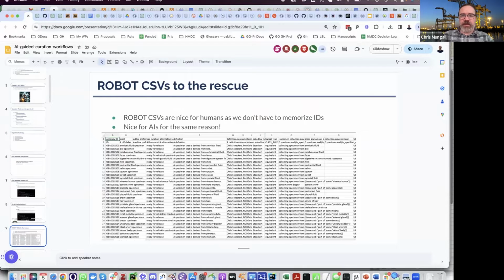And it turns out the things that are quite nice to read for humans are actually quite nice to read for AIs as well. And that is robot template CSVs. And so here's an example. Robot template CSVs for specimens, and this is taken directly from a set of robot templates that are used as part of the obo-ontology. I'm going to assume some broad familiarity with robot for this audience, but there's some nice tutorials in this series if people want to go back and look at these.